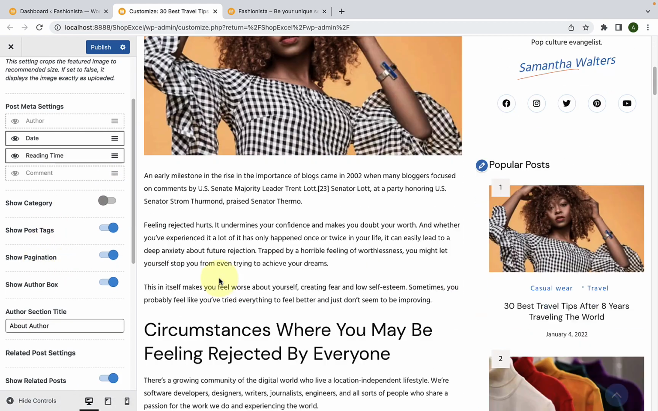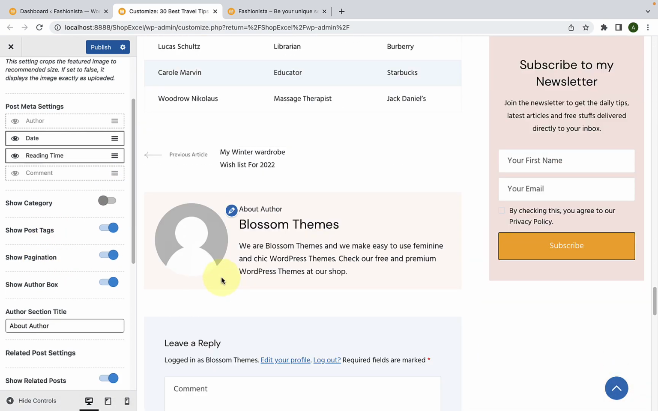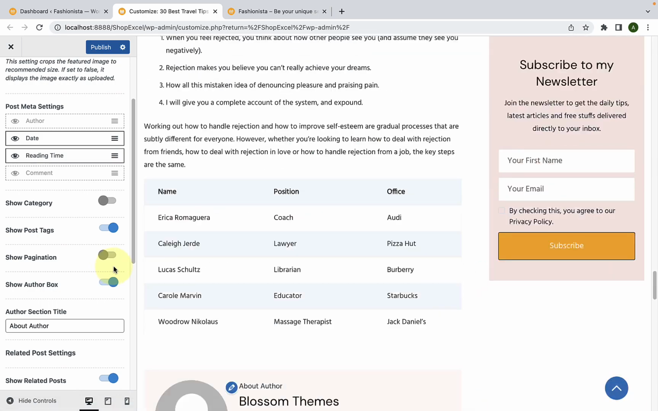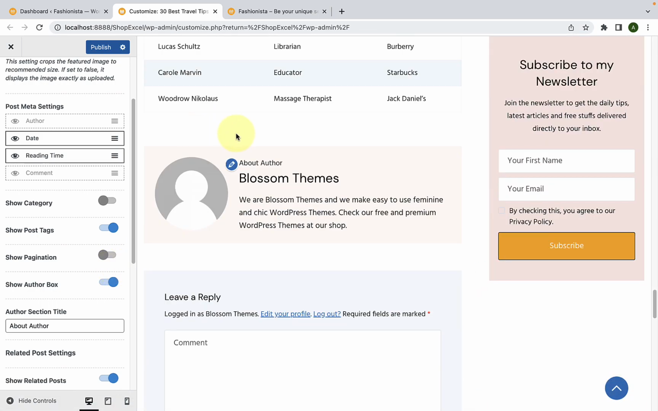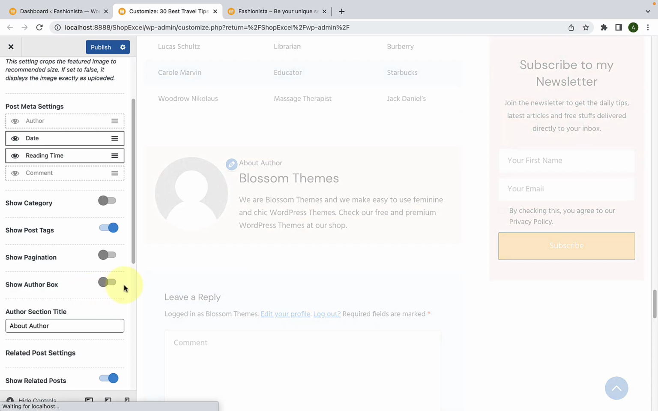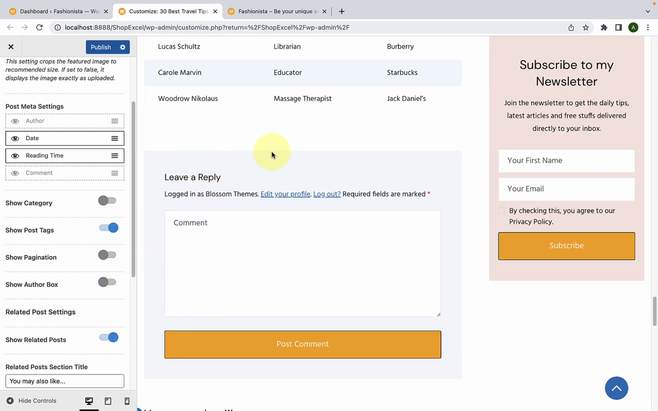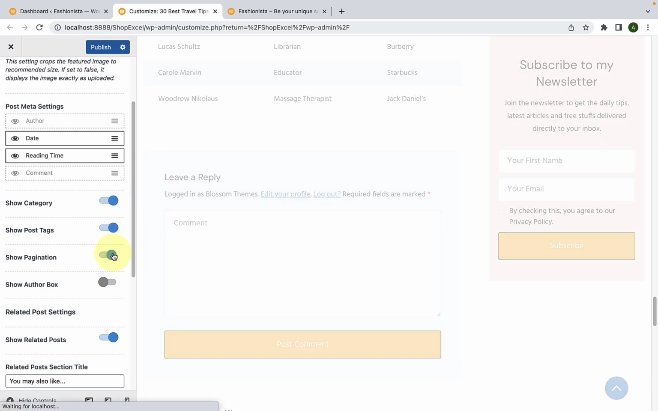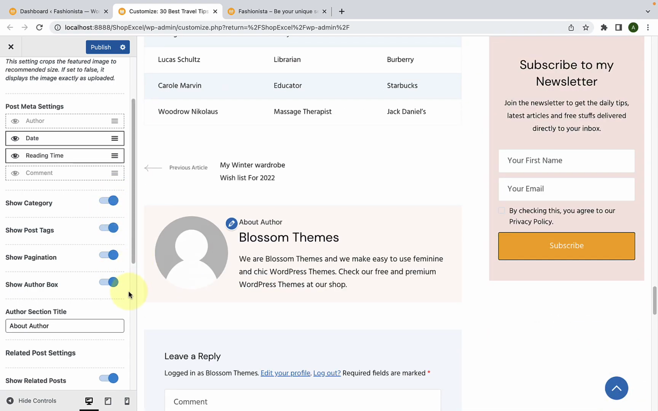Next is pagination. This right here is pagination. If you wish to disable it, you can disable the toggle, which will not display the pagination anymore. Then you can show or hide the author box. This is the author box. To disable it, you'll have to disable the toggle, and the author box will not be displayed anymore. I'm going to enable all three, category, pagination, and author box, back on by enabling the respective toggles, and they will be displayed back on.